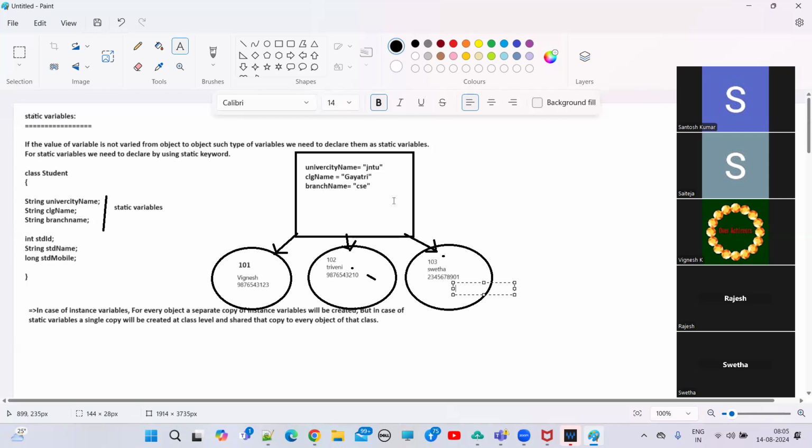Class level, by using the static keyword. If you use the static keyword, these variables will be created at class level. A single copy will be created. Static variables are always created at class level, and a single copy will be created. That single copy of the variable will be shared to all the objects of that class.